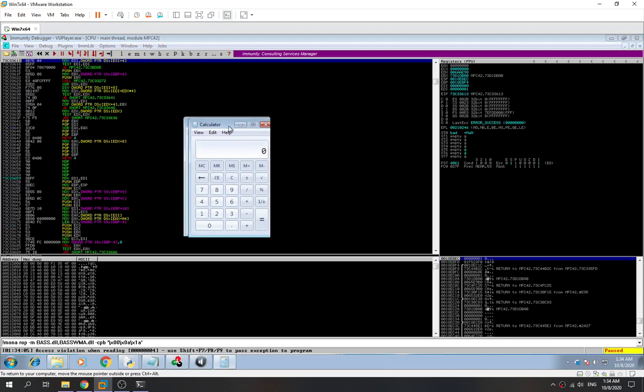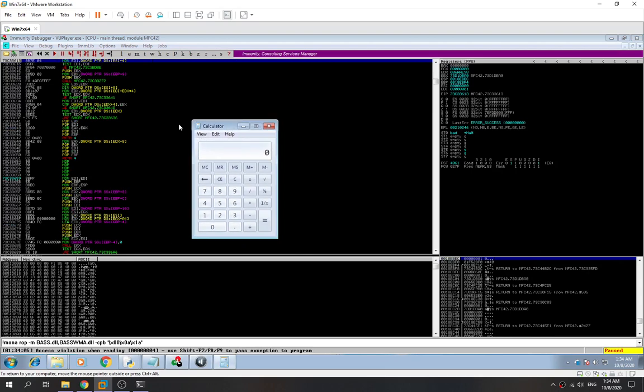Okay, voila! It seems like we successfully bypassed DEP protection by using the ROP chain method. So we have spawned a calculator over here.